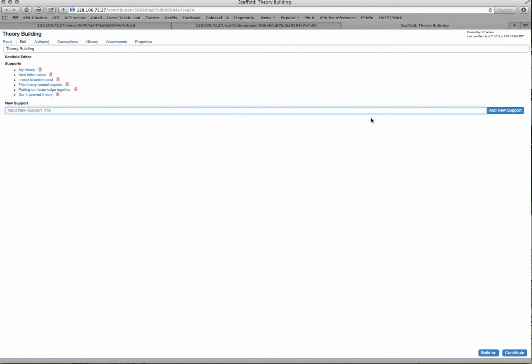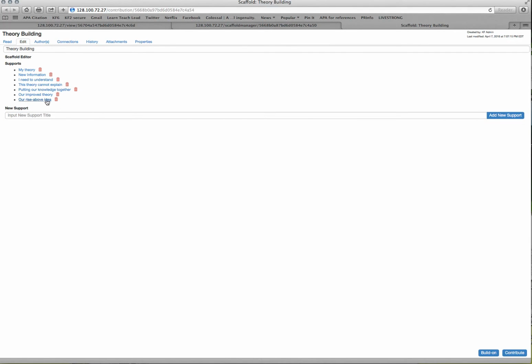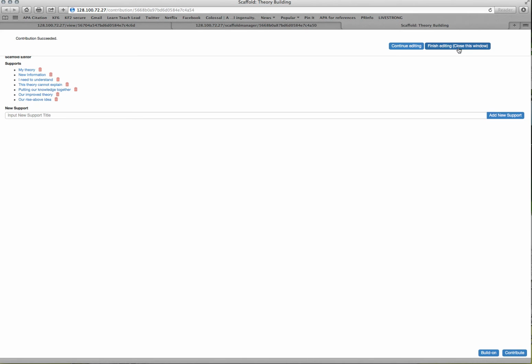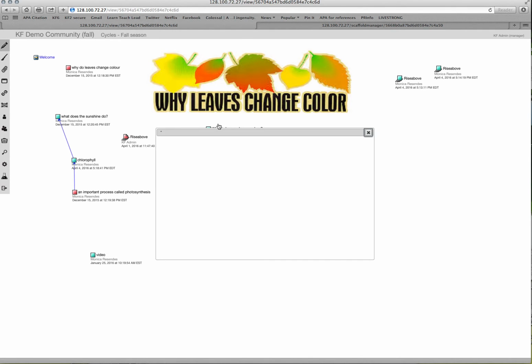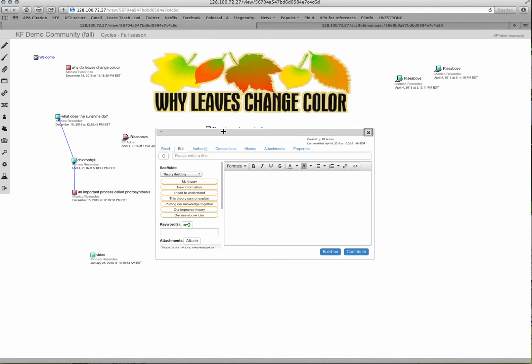If you want to add it in again or add in another customized support, you just type it into this new support bar, click new support over here on the right, and you'll see it show up down here. When you're done, just go to the bottom right hand side here and click contribute and then finish editing. That feature is kind of similar to when you're saving a note. When you press finish editing, it'll bring you back to the scaffold page. And if that's all you want to do, you can just go back to your Knowledge Forum screen and you'll be able to see those scaffolds that you just edited.